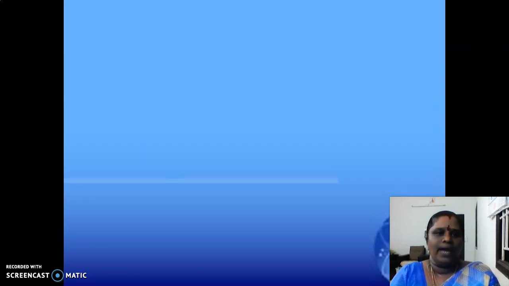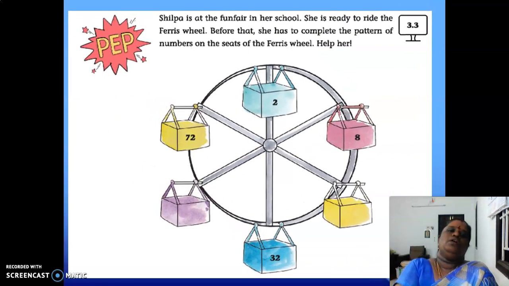The next PEP activity. Shilpa is at the fun fair in her school. She is ready to ride the Ferris wheel. Before that, she has to complete the pattern of the numbers on the seats of the Ferris wheel. Help her. Please students, try this pattern of numbers. Get help from your maths teachers. How to solve this pattern filling.